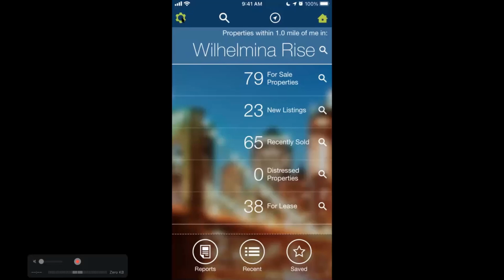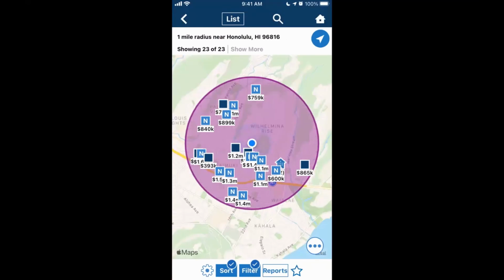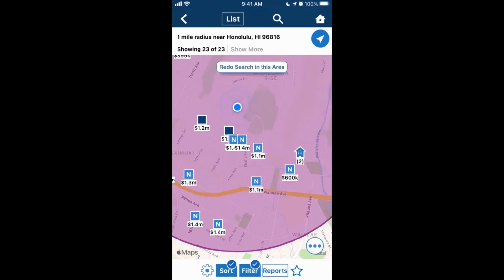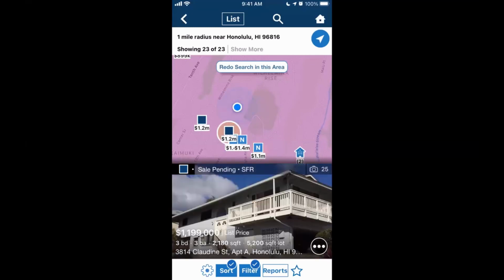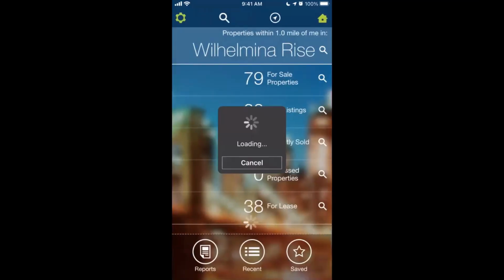But I want to point out on the screen, we have 4 icons that go along the top here. So if I'm looking at properties within a mile of me and I want to see the 23 new listings, I just click on that link with my finger, and it's going to go ahead and give me that mile radius, and it's going to show me all of those properties within that radius. I can click on any of these to get a view of the properties, right? If I want to go back to the home page, I just click that house on the corner and it brings me back to the home page, right?